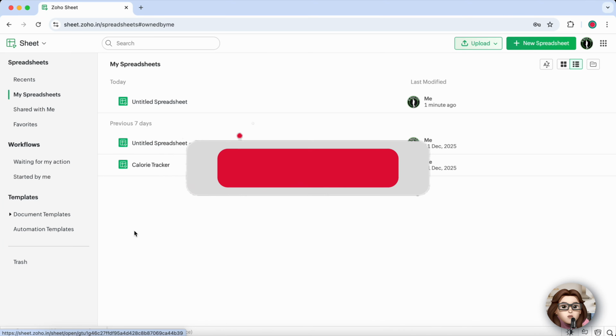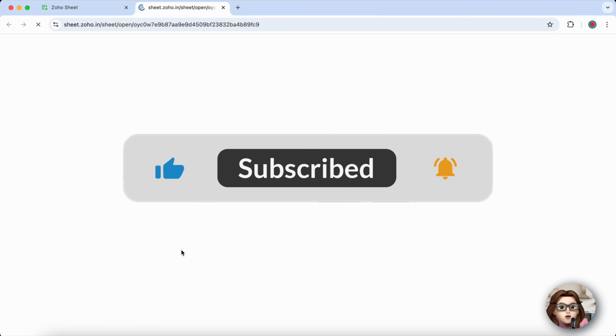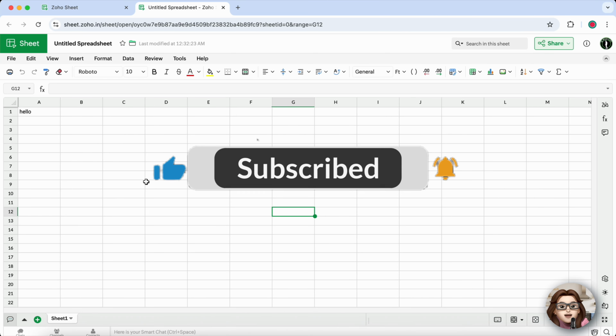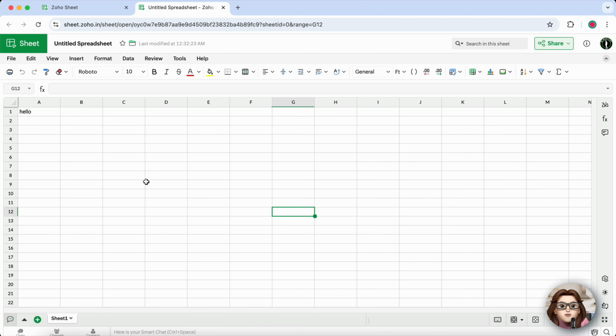In today's video, I'm going to show you how to change the date format in Zoho Sheet so your spreadsheet looks clean, consistent and easy to read. Start by selecting the cells or the entire column that contains the dates you want to update.